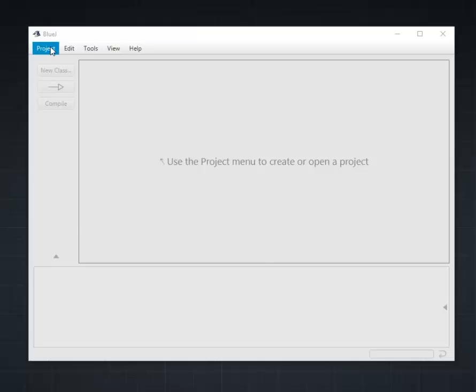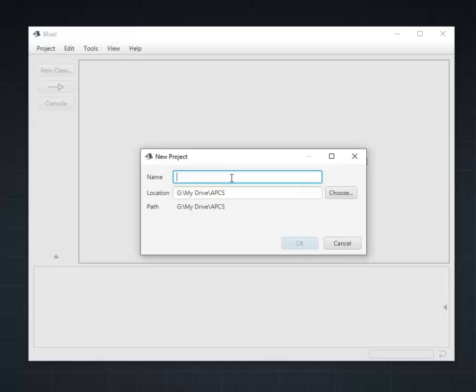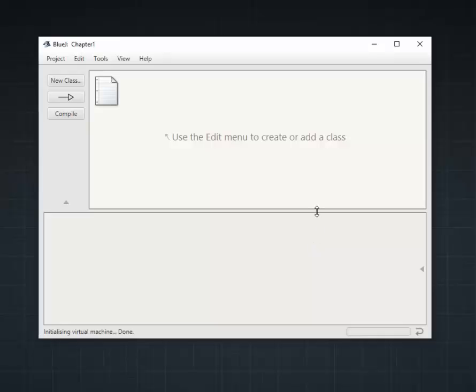BlueJ operates on projects. So the first thing I have to do is create a new project. I'm going to put all my Chapter 1 stuff in one project folder. Basically, creating a project just creates a folder on your hard drive. Make sure you know where you're saving it, and then go ahead and press OK.